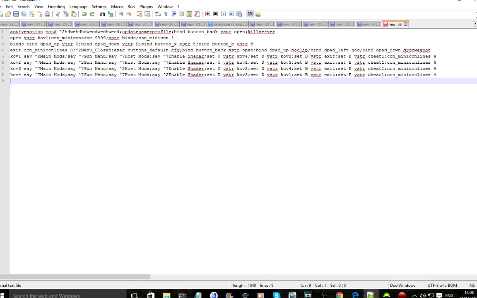But yeah, so what we're going to do now is make the cheat one line. This is going to be for our main mods. So when we click in main mods, it's going to go to a different sub menu. So now we're going to do the command to say a message on the screen. We're going to put say, we're going to put up and 2, and we're going to put God mode as our first one.